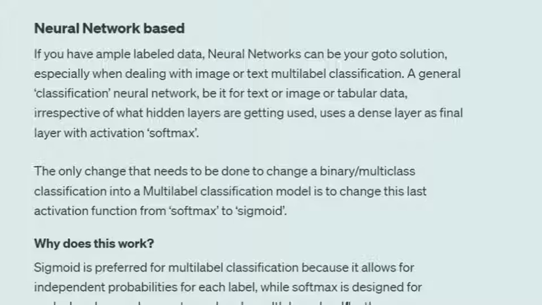Now next we'll be moving on to neural network based solutions. So assuming that you have already worked with neural networks for binary or multi-class classification problems, we will be talking about how you can change the same structure for multi-label classification also. In case of a binary classification, we are using a sigmoid function in the last dense layer of a neural network. Similarly, in case of a multi-class classification problem, we are using a softmax activation function in the output layer of the neural network.